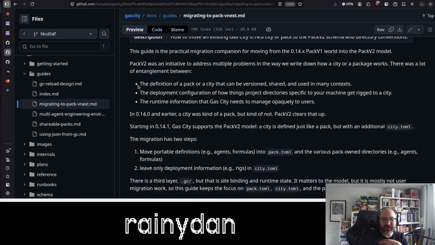There's a lot of entanglement between the definition of a pack or a city that can be versioned, shared, and used in many contexts. I have a really specific metaphor in mind for this. I've worked at companies in the past that had really good versioning build systems. The closest that I worked with in the open source sphere was Maven, right? You could say Ruby as well, gem files. And the basic idea is that if you want to build something, you need to know all of the versions of the things that go into it. And then those bubble up to the version of the thing that you are building, right?